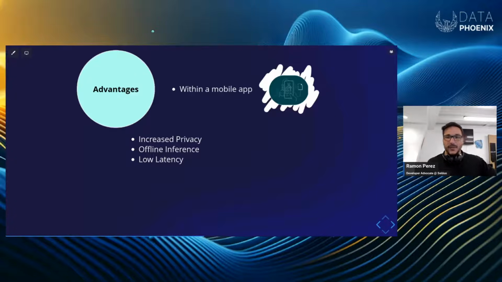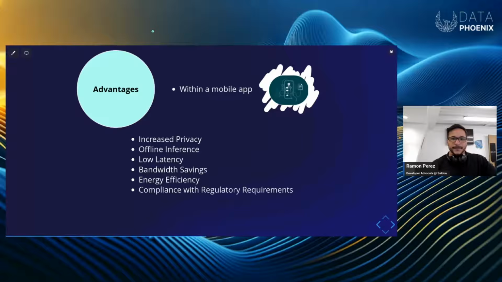Low latency. If the model is within your app and you open the app, then it's most likely going to provide you with inference quite fast. Bandwidth savings. You don't have to wait for a request to go over the network and then get the results right back at you. And then energy efficiency as well. Then the last one is compliance with regulatory requirements.